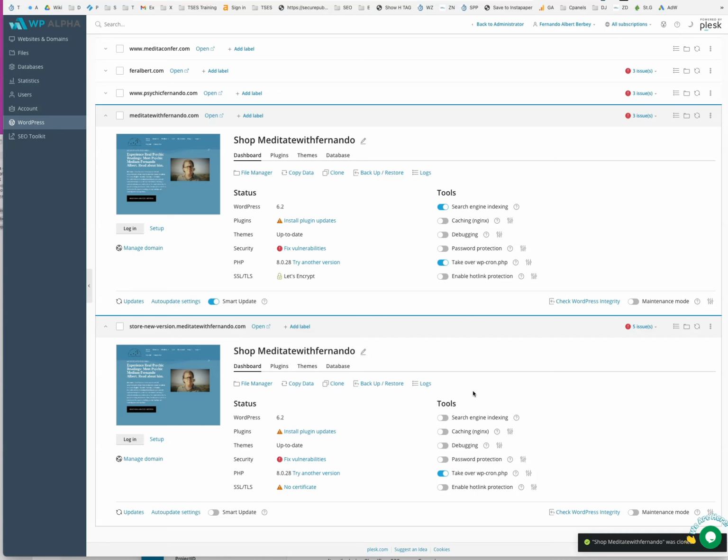A few other bits and pieces. You'll need to set up a DNS record to point this new host name, so store-new version, blah, blah, blah, at whatever server your site is hosted on. If you get stuck, ask our support guys, live chat, or shoot an email. We'll be able to help you with that. What else? A few other bits and pieces. We typically recommend not using smart updates, the AI updates on staging sites. It creates a lot of extra work in the hosting account, uses resources, and if you're just working on the staging site, it doesn't really need to be updated or patched every single night.